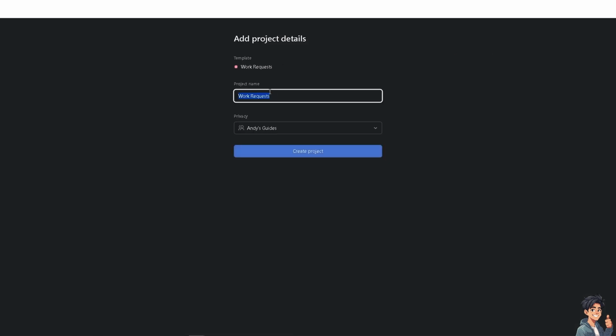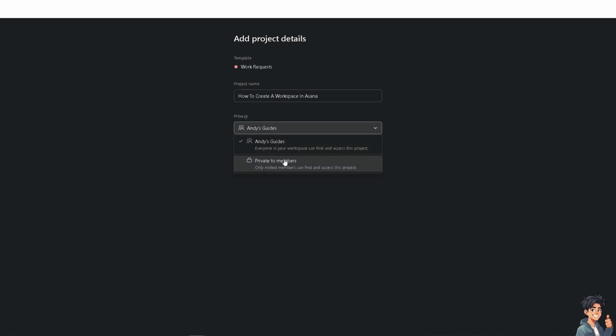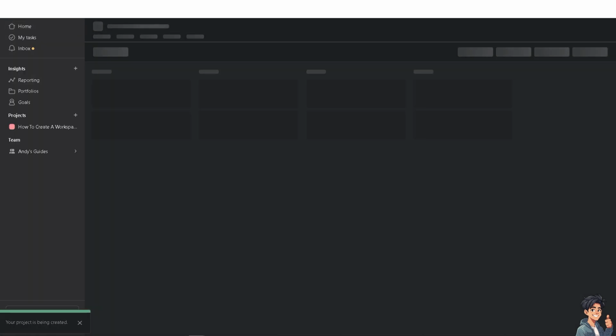All right, so the project name is going to be like, and the privacy is, for example, if you are just testing this new workspace that you are currently creating, because you want to experiment with data, you want to test some analysis, you can put the privacy to members. Only invited members can find and access this project within your workspace. Or maybe everyone in your workspace can find and access this project. Let's click on that, click on project, and that's going to be part of your workspace.